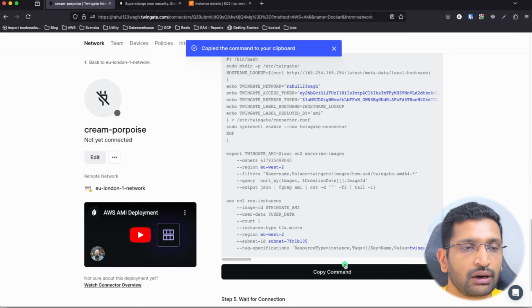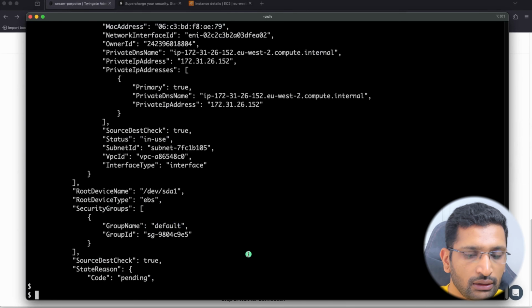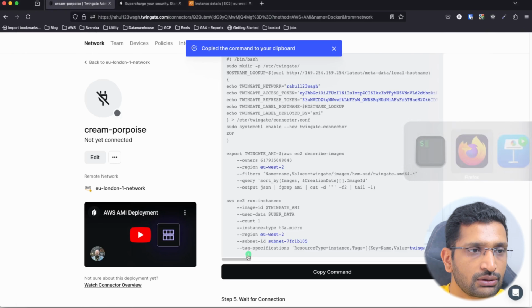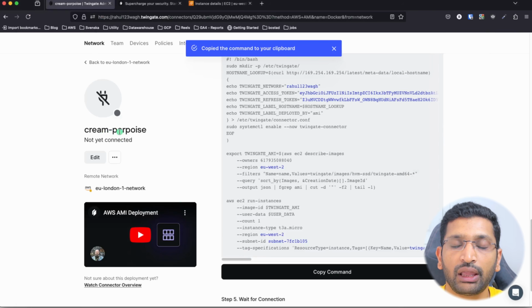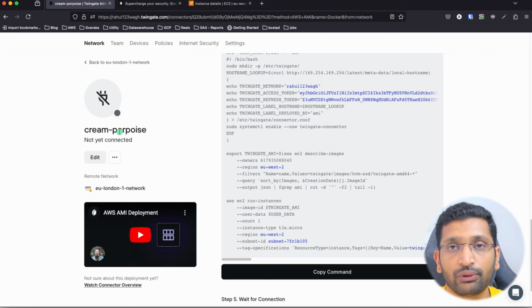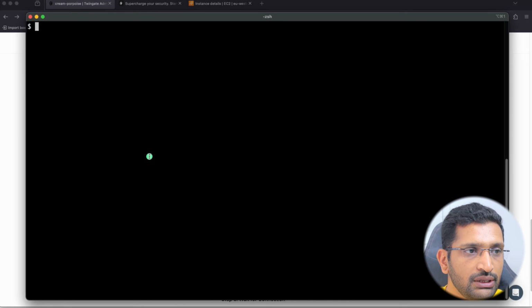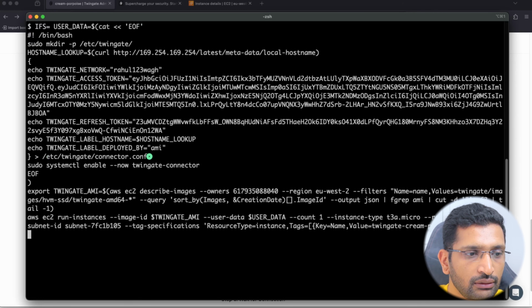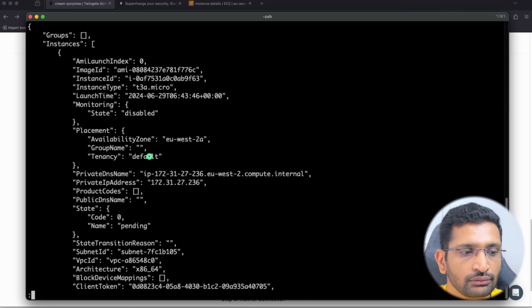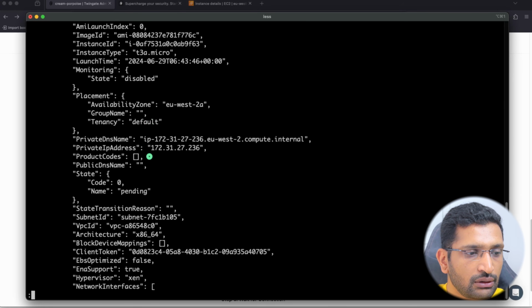So I'll just copy this command, and I'll go back to my terminal and clear the screen. So what I'm doing is I'm making ready my second connector as well for high availability. So I'll paste the command over here, hit enter. And after that, I'm just gonna press Q.